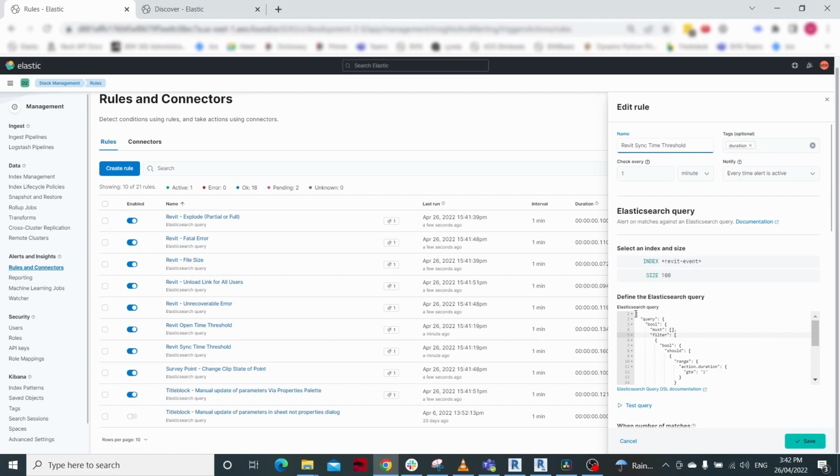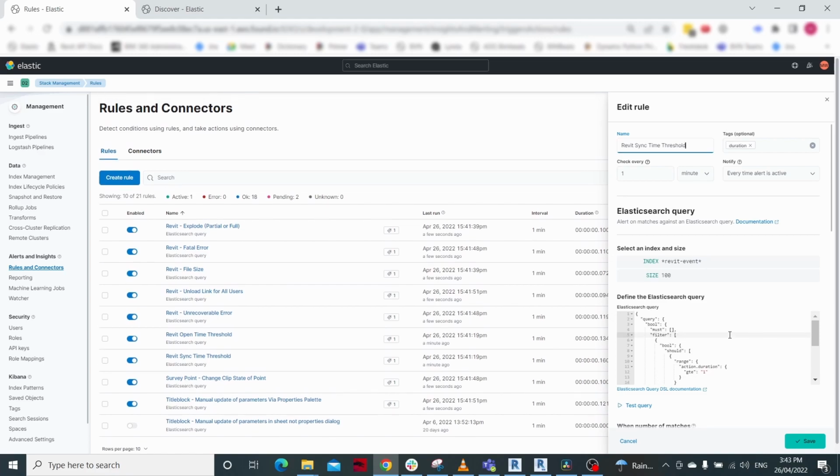And then we're pasting in an Elasticsearch query, which is going to look at, in this case, just for the purpose of the demo, anything that is in excess of 1 second. So it's the action duration greater than or equal to 1 second, and the action name synchronization. We've grabbed this essentially from a Discover search for that same criteria.